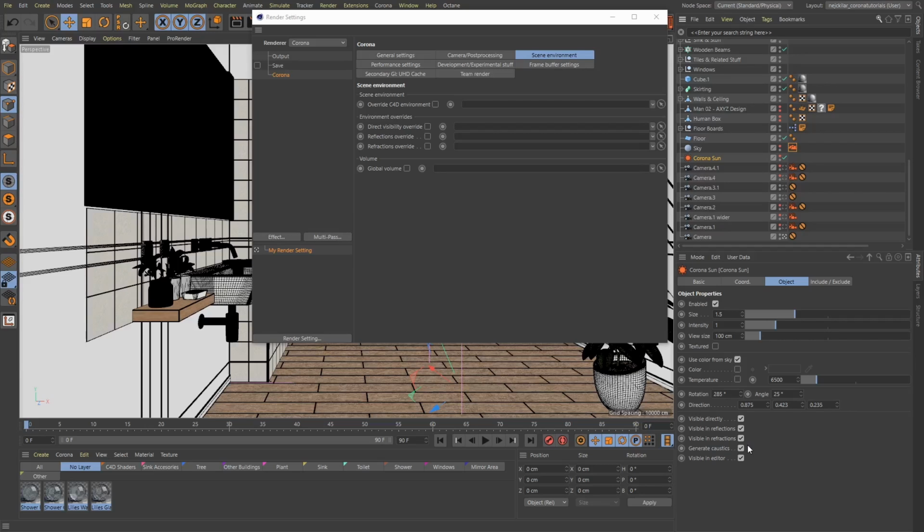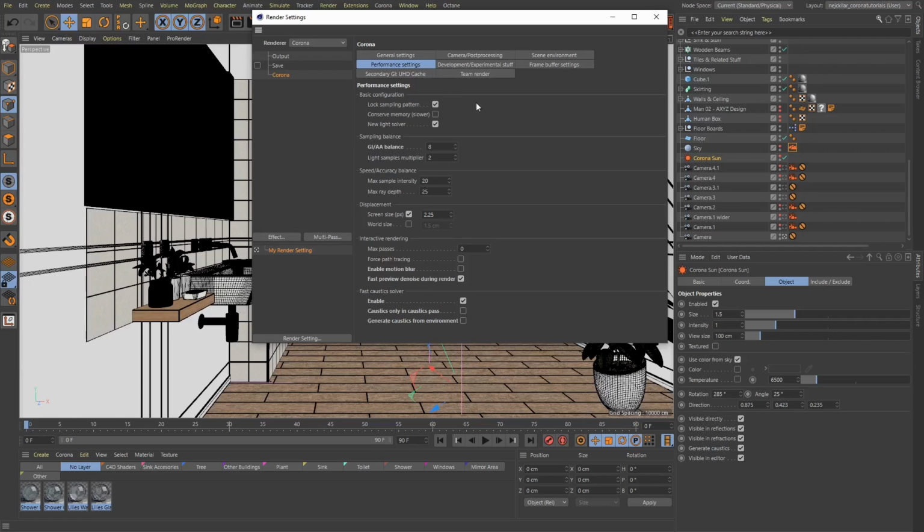Now before we proceed, there's actually one more thing under the Performance Settings tab here that I want to talk about, and this is this Caustics Only and Caustics Pass button here. We aren't using it, but what it actually does is it separates the caustics from the main beauty image into a separate pass. So the caustics are not going to show up in the beauty pass, they are just going to show up in a separate pass. And so then you can easily combine the two again in post-production and have some extra control there.